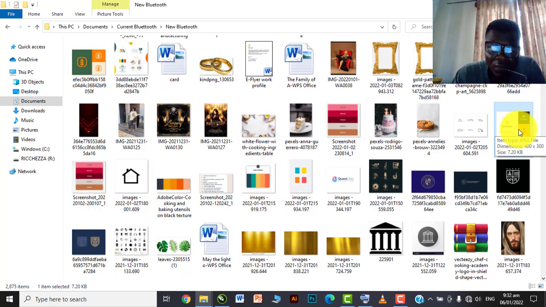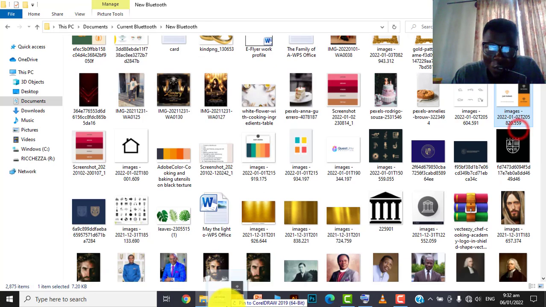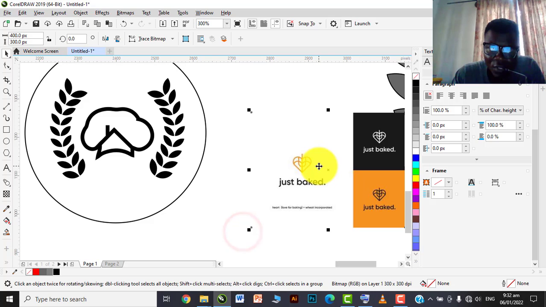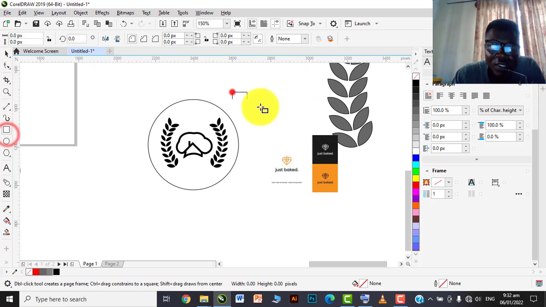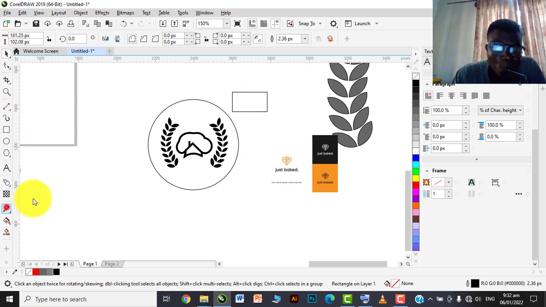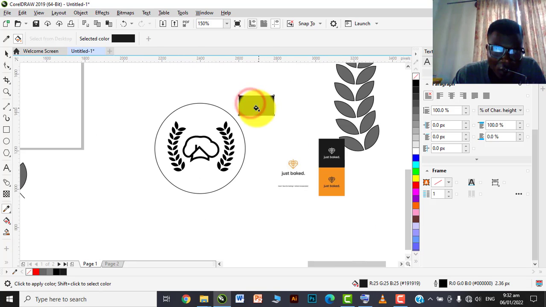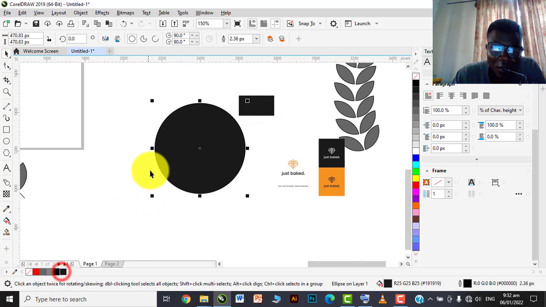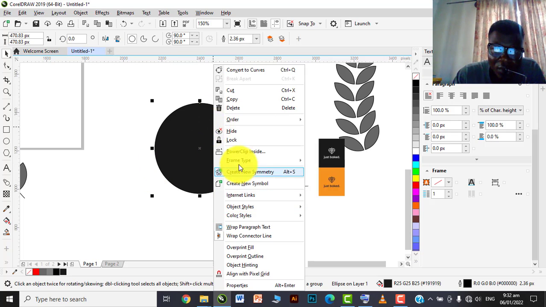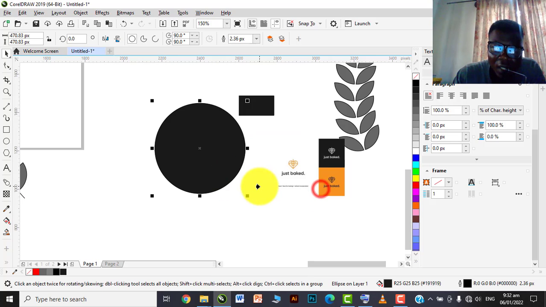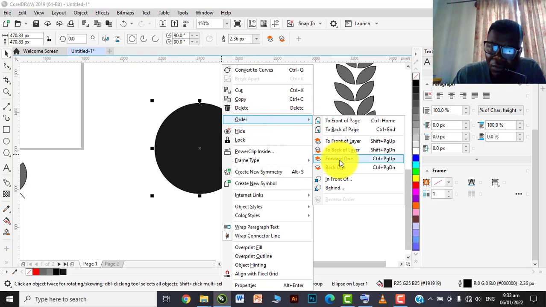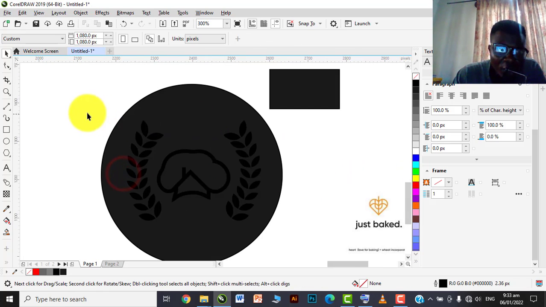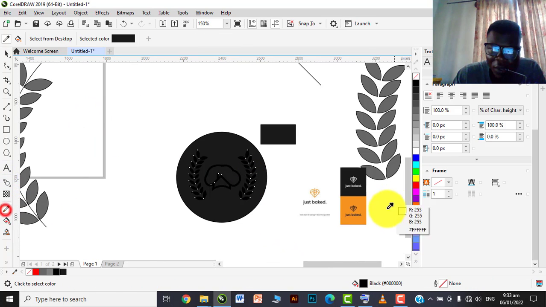Okay, I feel like using this color. Now I'm going to select it from this. Alright, okay, now let's give this color, take it to the back, right click on it, you see order, then behind. Okay, right click on it, order, back of layer. Perfect. So we're going to select this and give this color.